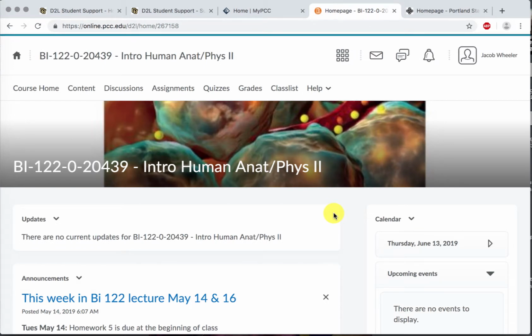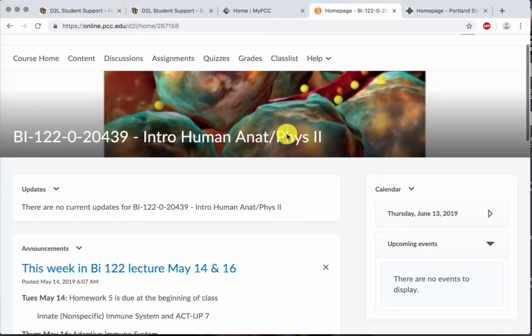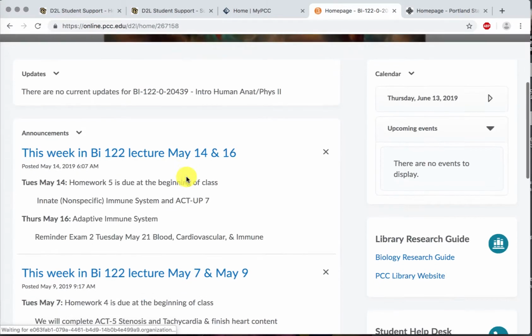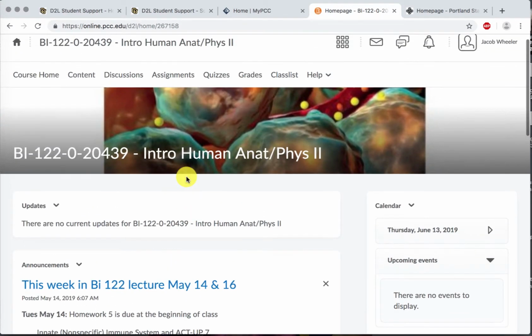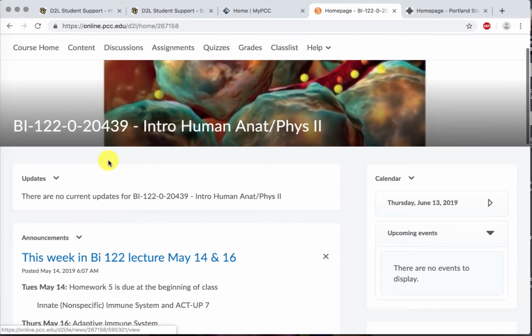So now we're going to go through the different aspects of a typical D2L class using these links and headers across the top. I'm going to do it kind of similar to how I showed you guys the registration columns. So I'm going to go from left to right. We're going to start here and end over here at the class list. So first off, course home. I'll just click it so you know you were looking at it. Same place we just were.